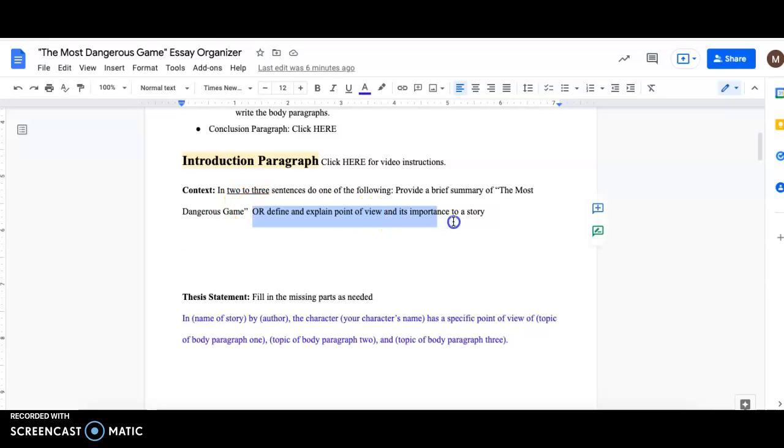Your second choice is you can define and explain point of view. So if you don't want to give a summary of the story, instead, start your essay by saying point of view is blank. Point of view is important to a story because, and explain. Or explain how different characters have different perspectives in stories and how this is interesting or important for readers.